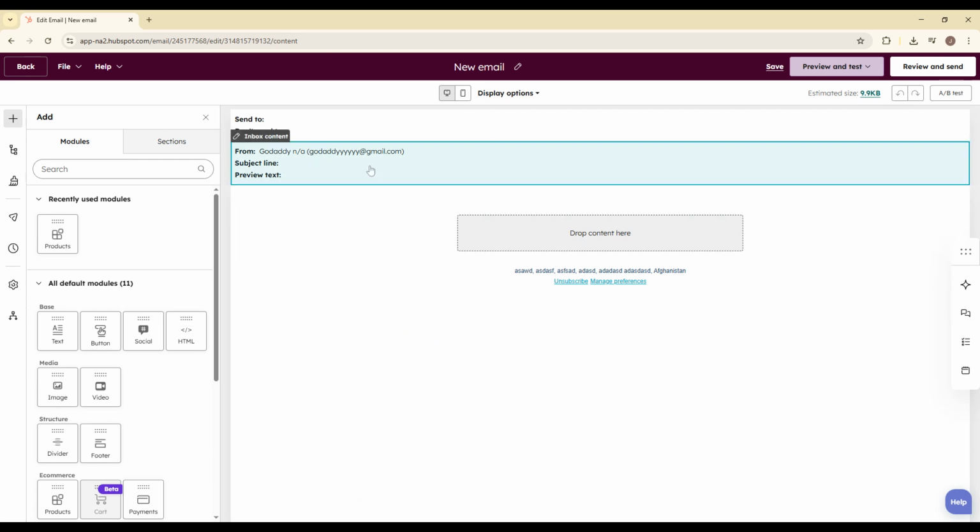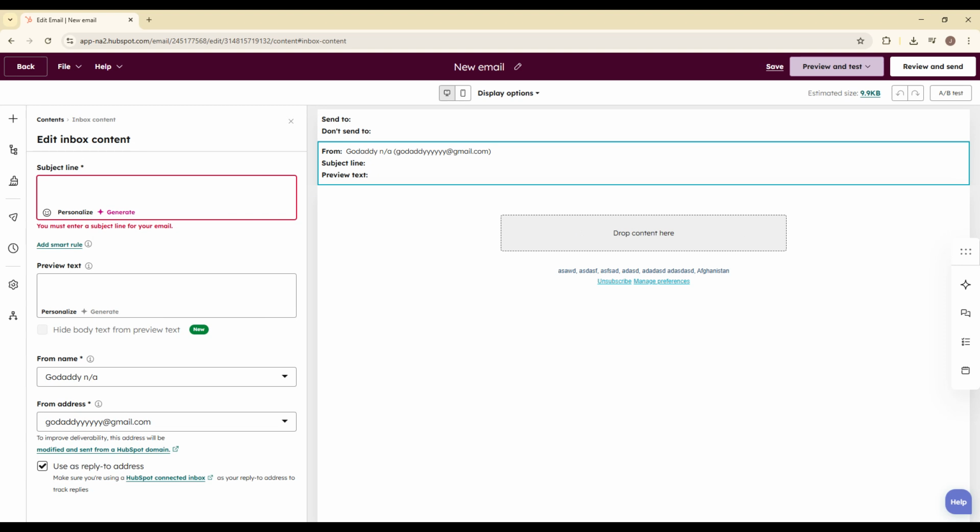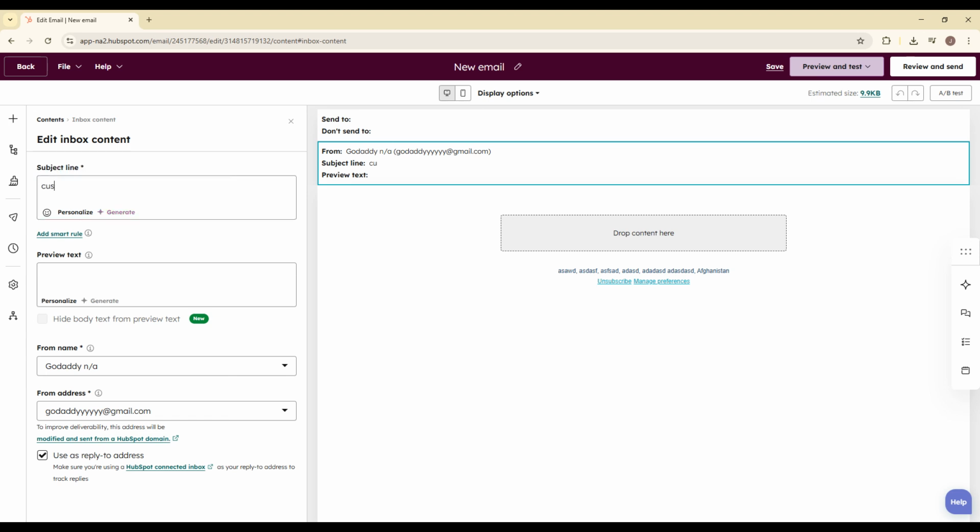Once you're inside, let's talk about what you can actually customize. The first section is your subject line and preview text. This is extremely important because it determines whether someone opens your email. You can fully customize the subject line, the preview text, the from name, and the from address. For example, you can send the email from a specific team member instead of your company name to make it feel more conversational. This is especially powerful for sales outreach or relationship building emails.